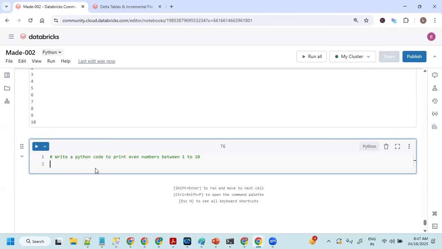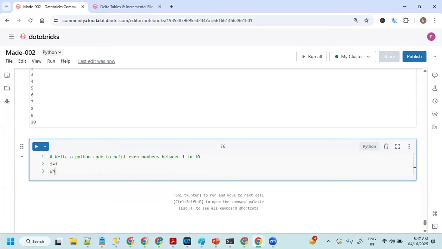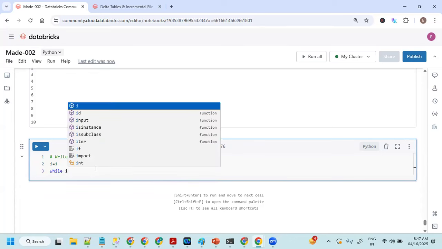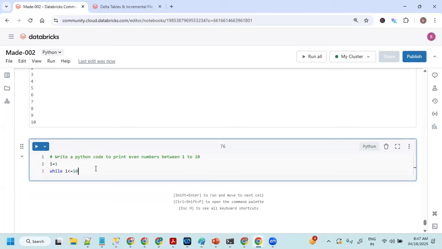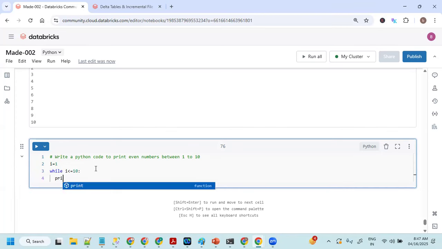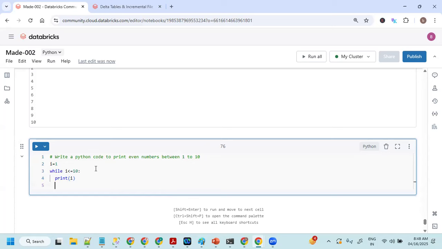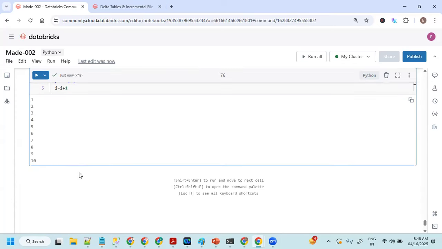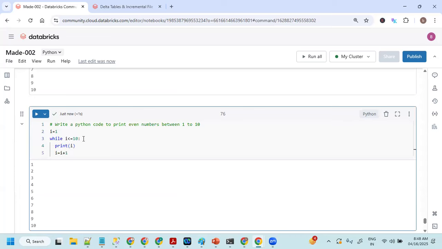Now what I wanted to do is I need to use i equals 1, while, so I need to iterate up to 10 numbers, right? So I need to take i less than or equal to 10, colon, print of i. That is what we have seen. i equals i plus 1. So it is going to give the numbers 1 to 10. But I need only even numbers.